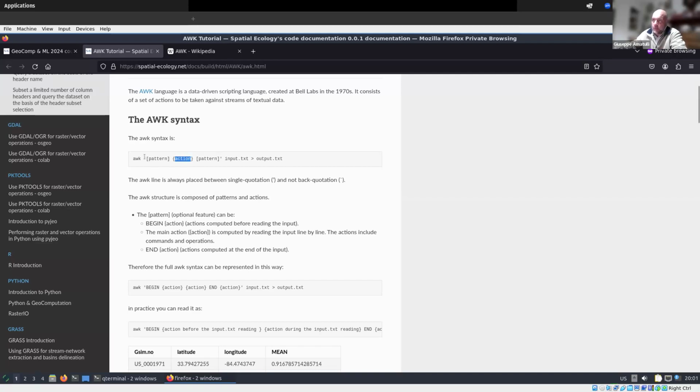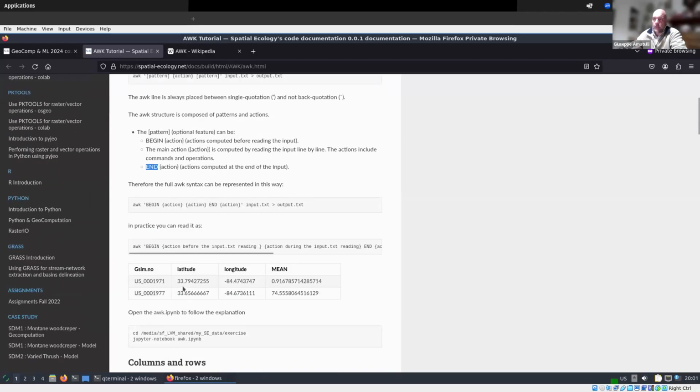Okay, so this pattern is identified with the word begin. Rather, the last one is identified with the word end. So in other words, this is the full syntax: begin, do an action, and this is always there, an action before reading the file, do something during the reading of the file, so it's scrolling line by line down, and do an action at the end of the file, okay?